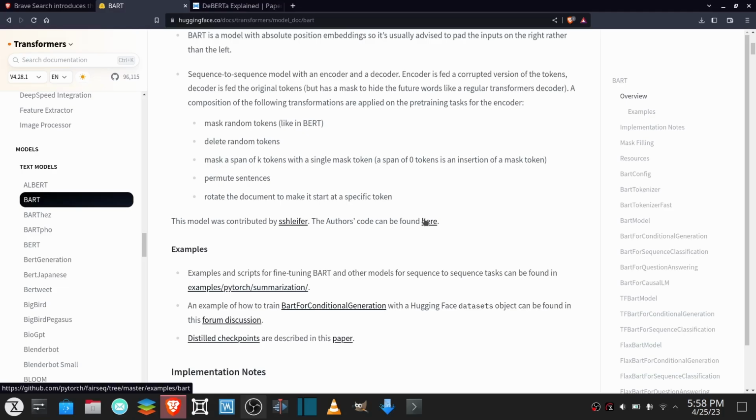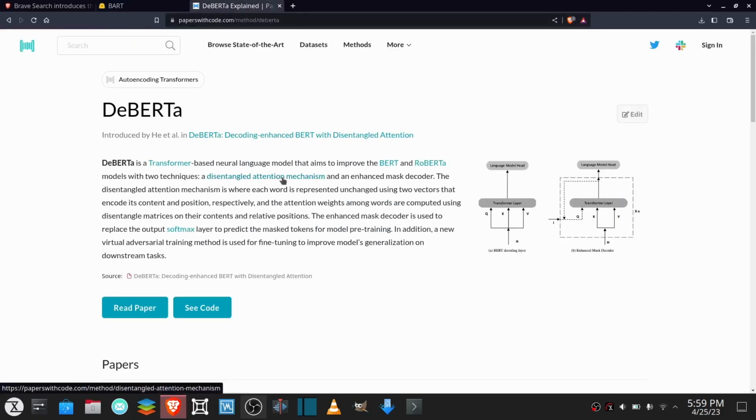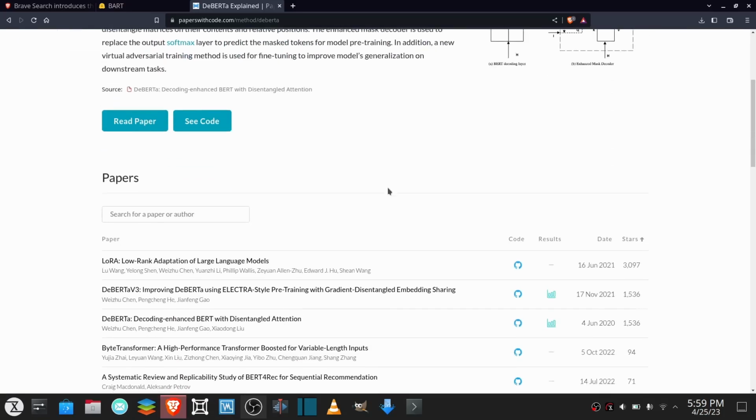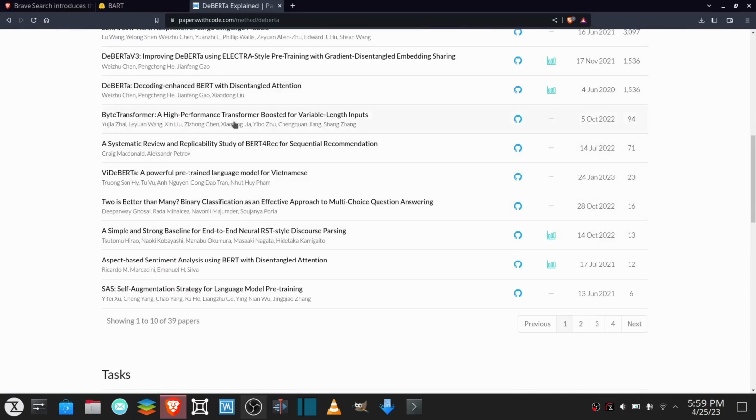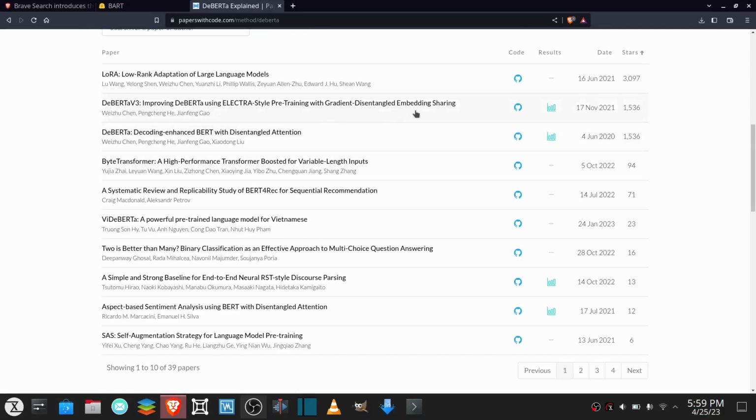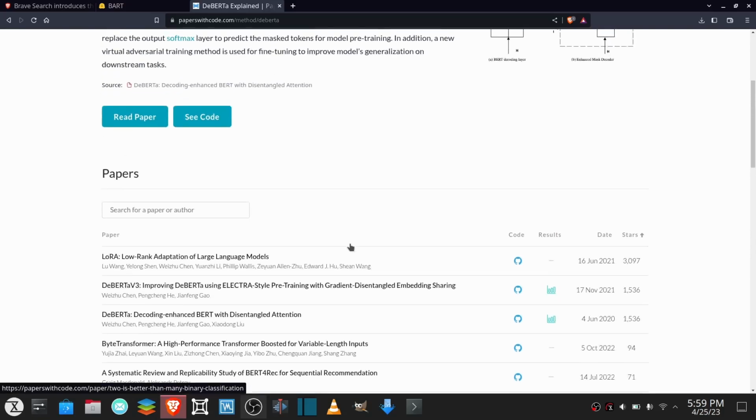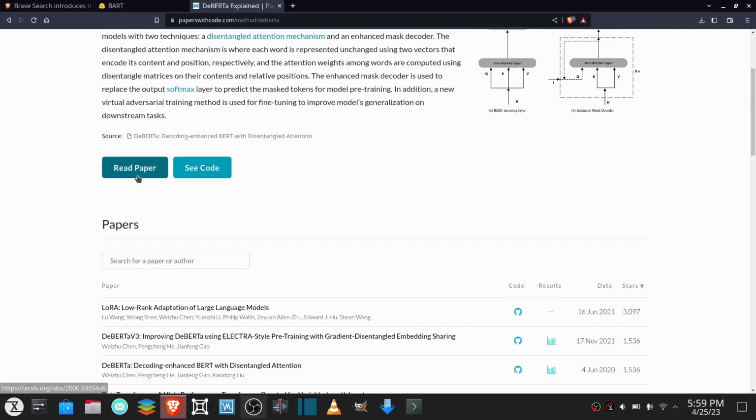They're not hiding it, they're not locking it down, they're not making it proprietary, and they're not trying to steal money or steal your info. Now, also, DeBERTa, let's go over here. It lets you know that DeBERTa is a transformer-based neural language model that aims to improve the BERT and RoBERTa models with two techniques, a disentangled attention mechanism and an enhanced mask decoder. It gives you a lot of different information. You can go down here, you can look at it on GitHub, you can go look at the code of anything you want here, and then you can see the code right here, read the papers on it.